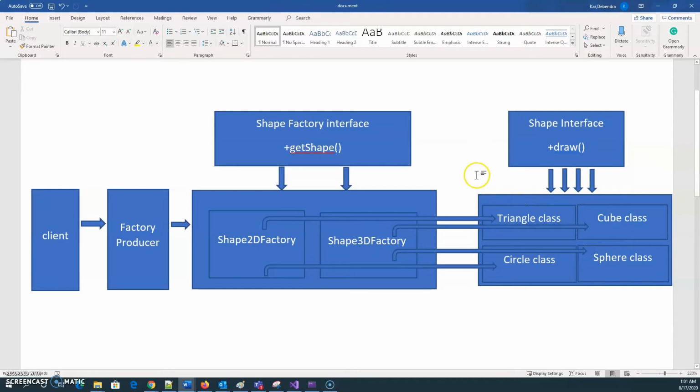To make the creation a little better, we have created two classes here, Shape 2D factory and Shape 3D factory. The job of Shape 2D factory is to create an object of either a triangle or a circle, and Shape 3D factory creates either a cube or a sphere. We have a factory producer class which decides whether to instantiate a Shape 2D factory or a Shape 3D factory based on the need of the client.